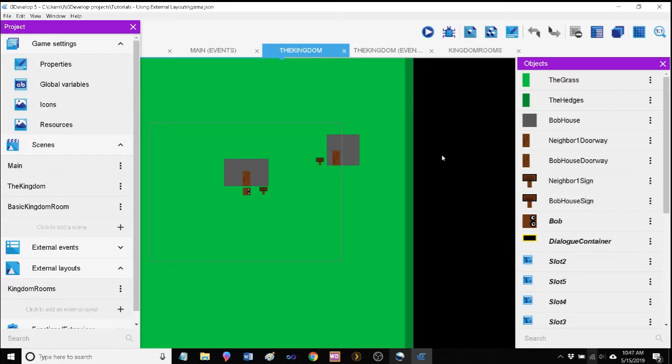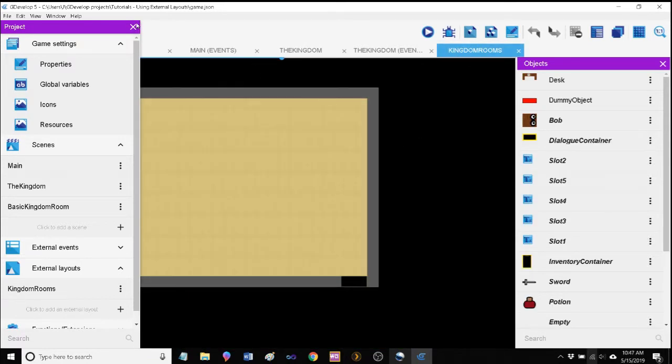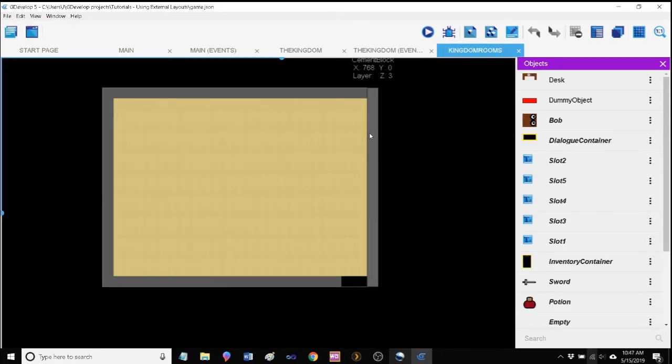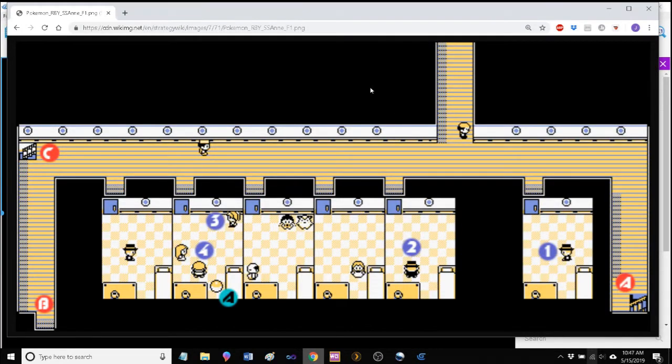Okay, in our previous tutorial, we started actually setting up and establishing our own external layouts. And I did my best to explain how these external layouts can help us in our game programming. But I actually want to show you how this is used in other games as well.